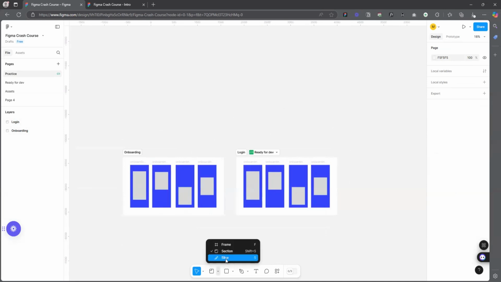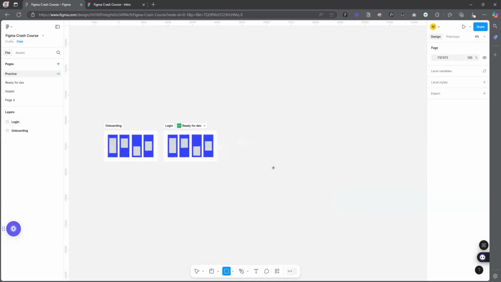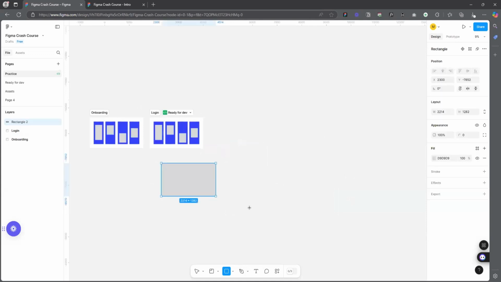So moving on, that's it for section. We've already talked about the slides too. Then you have the shape tools here. The shape tool basically helps you to create shapes for your design, starting with the rectangle tool, right?